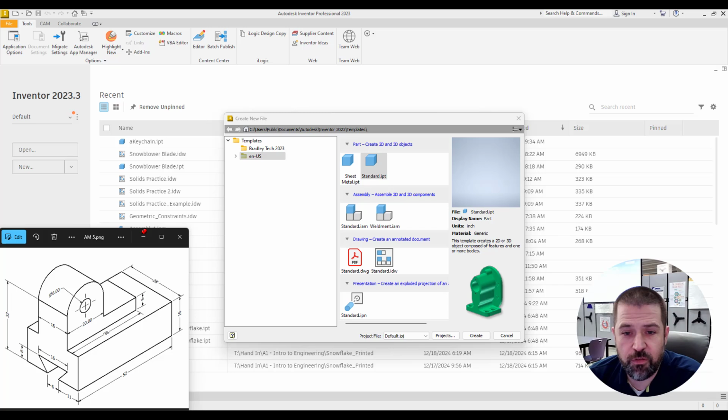Alright, welcome back. In this video I'm going to be doing advanced modeling using Autodesk Inventor. I've got Inventor opened up, I've got my part opened up. If you look at my part here, it is in millimeters. So I'm going to start by clicking Standard IPT, hit Create.